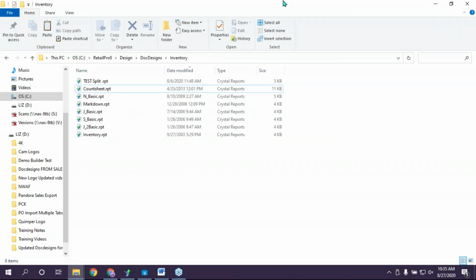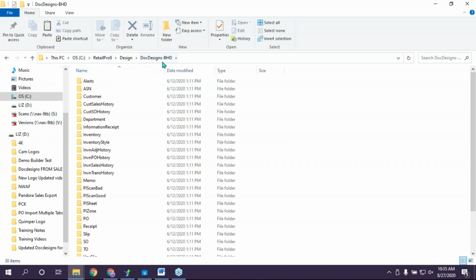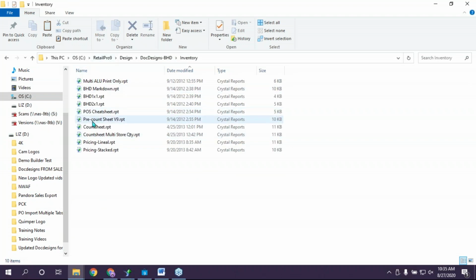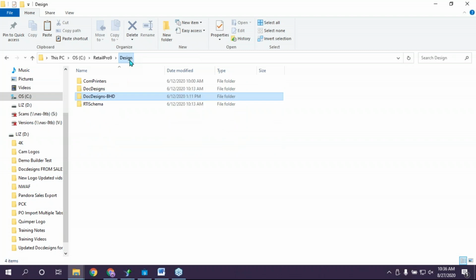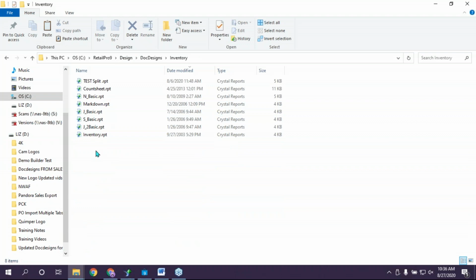And to actually show you guys, let me open that up. This is where I got it from originally. And so I have my doc designs, Big Hairy Dog. And so like I said, these are things that we've created. And so I have my inventory, and you see there's that count sheet there. So this little RPT file is something that I can definitely email out to everyone or to those interested in. And all you would need to do is drop it into your Retail Pro 9 design, doc design, and then inventory. You would just drop it right in here, and then you'd have access to it in Retail Pro.